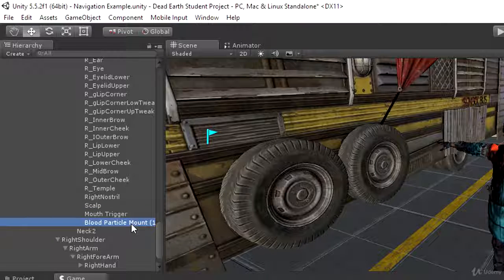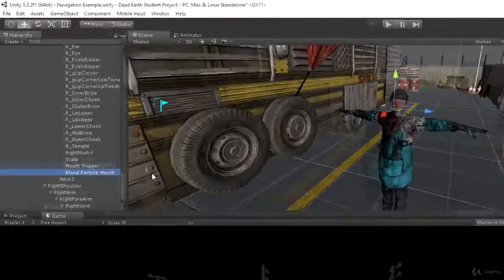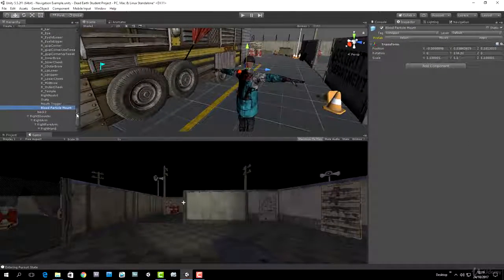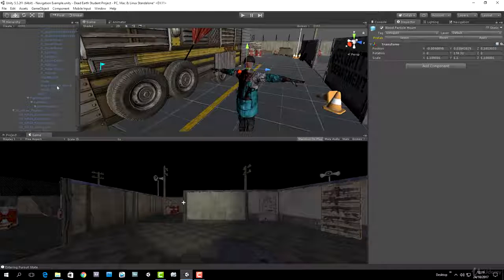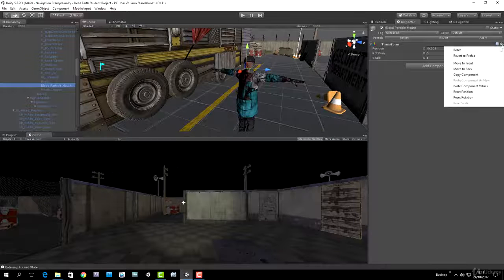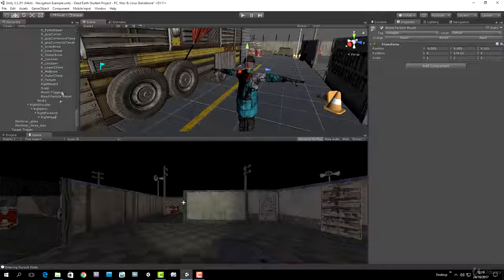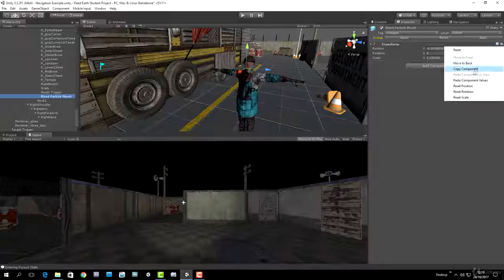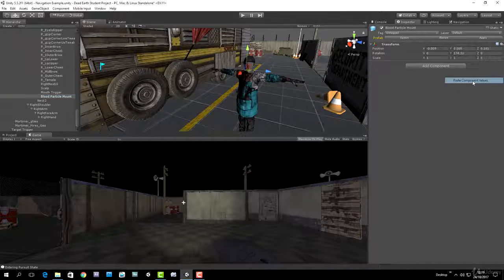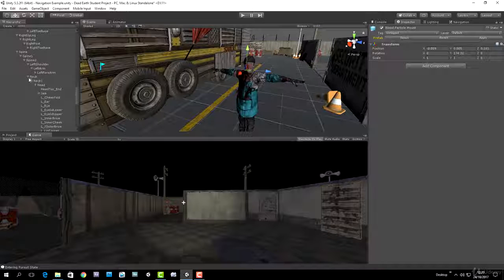I'll do the same for the blood particle mount, and I'll also copy over the transform, the local position and scale of everything from Zombie Jill's blood particle mount, just to make sure that it's in exactly the same position relative to the butcher that it was relative to Jill. So I'm going to select Jill's blood particle mount, copy the component, go down into our butcher's blood particle mount, and paste component values. You can see it was slightly misaligned. Okay, not bad. We've done the head now.